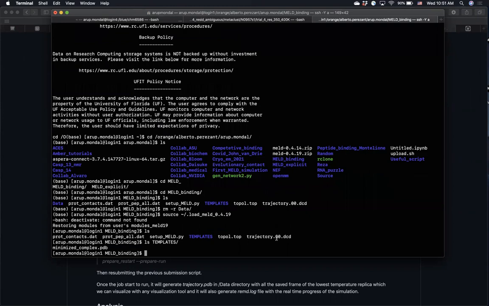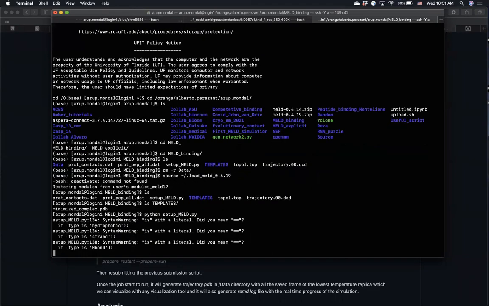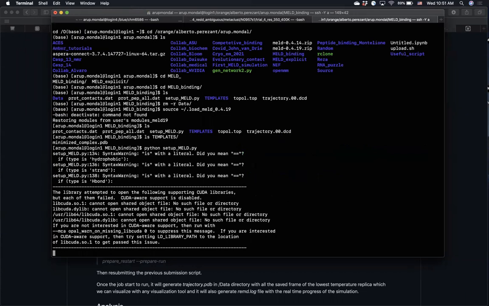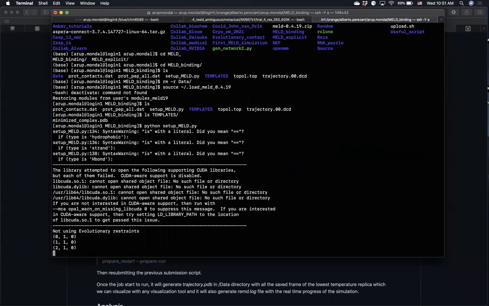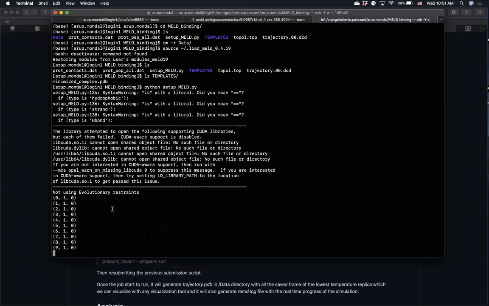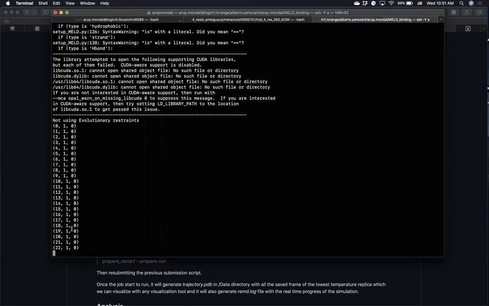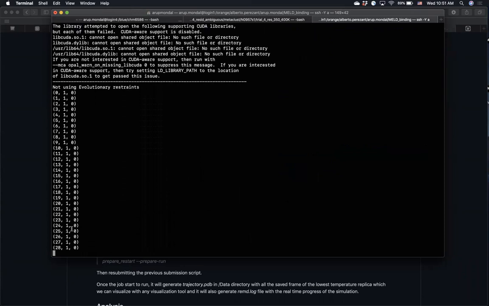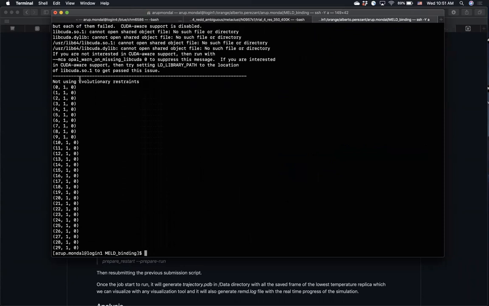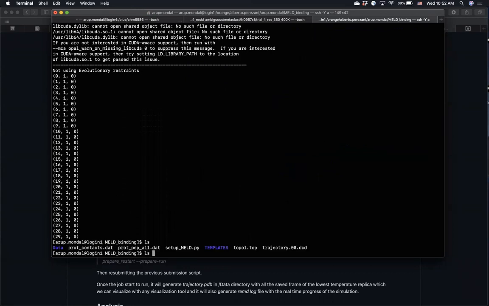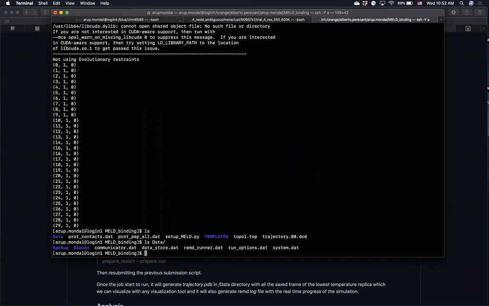Since I already have the result, I have this initially. You will not have this. I have already loaded the MELD module. So let's do this. You will see some harmless complaints. This is setting up the replicas. It has 30 replicas, so you will see 29. If you do this, you will see it has created a data directory, and it has this.